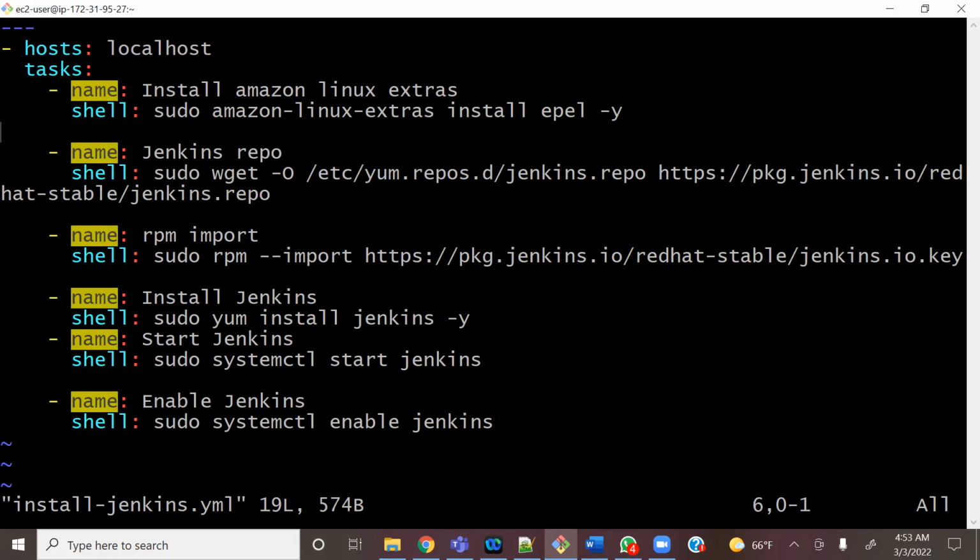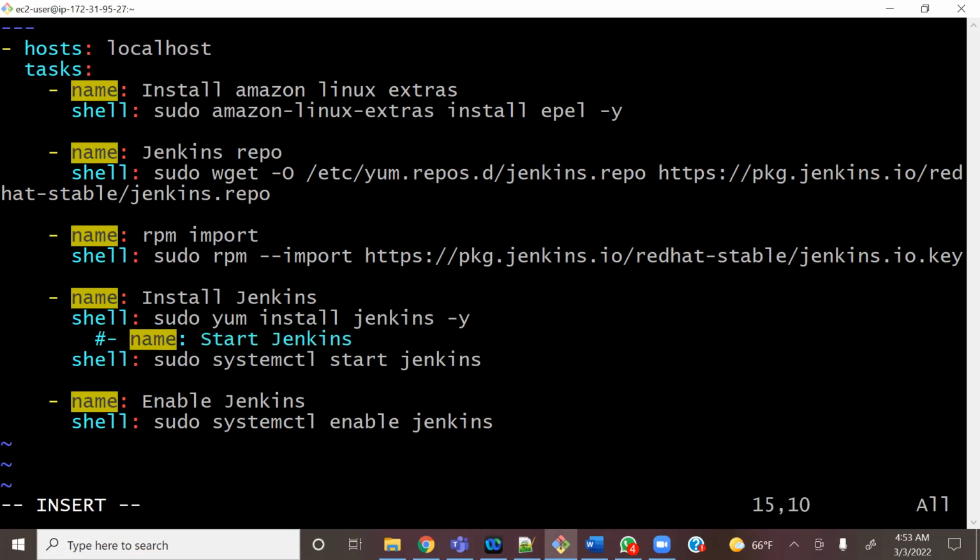Priya, do this one. You can remove that, you can comment that start Jenkins task. Comment it, don't delete it, comment it. The bottom one also. And add the command on the top task actually: sudo yum install jenkins -y and sign. Yeah, copy the command from bottom.